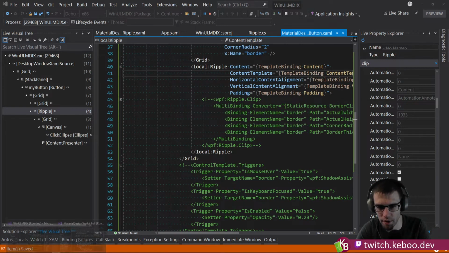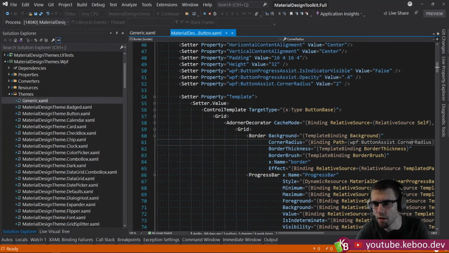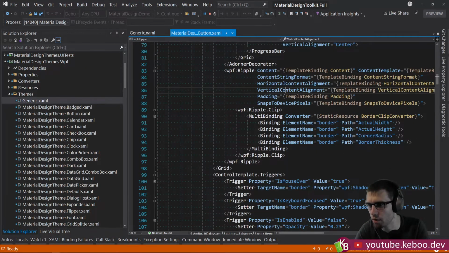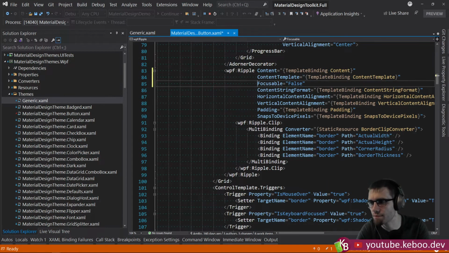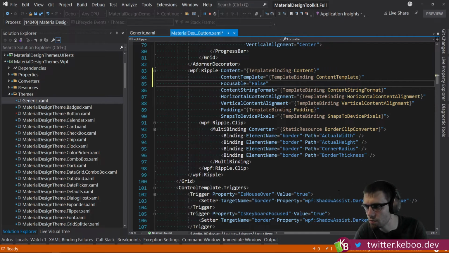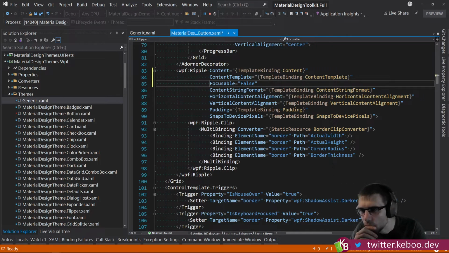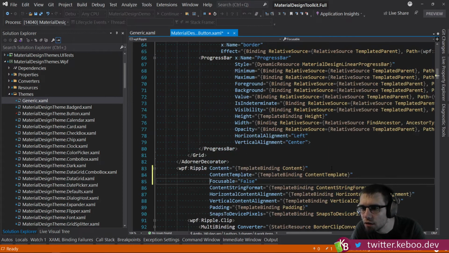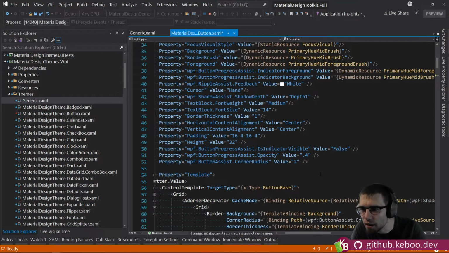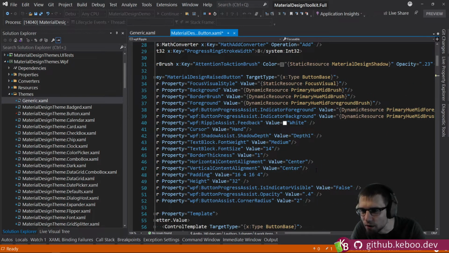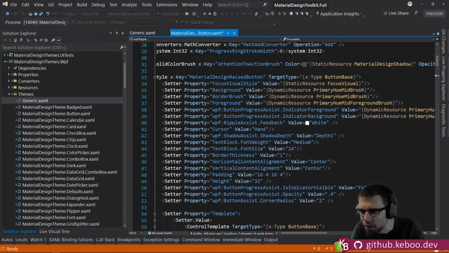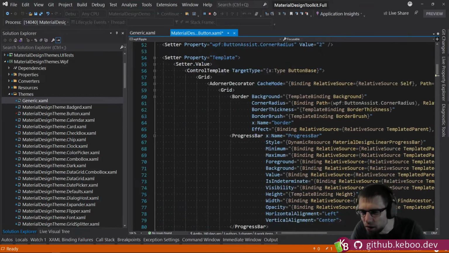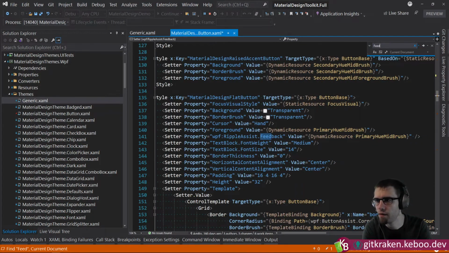Let's go and look at the button template from WPF again. Let's see, Ripple, where does your feedback get set? Where is Ripple feedback? Oh, is it set like an attached property and it propagates down? That would be yucky. Ripple feedback. Yeah, look at that.